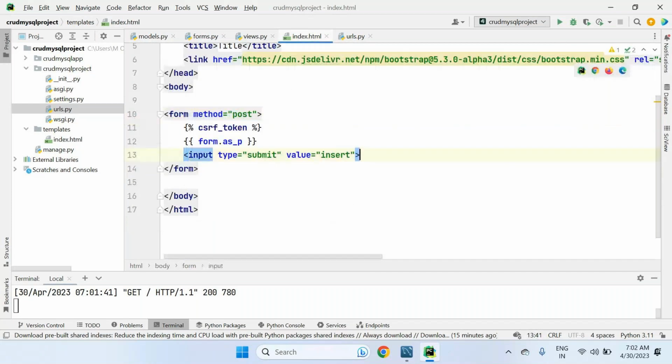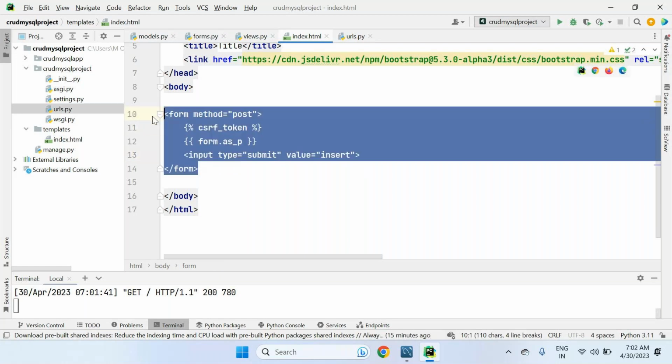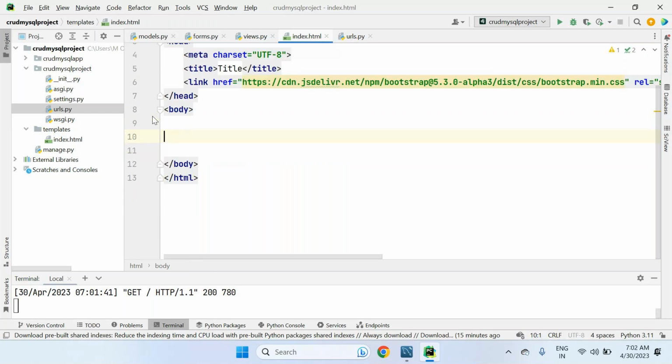But sir, if you want to use the bootstrap effect for this form, then what we need to do, I need to create the form differently, not in this context. Let me remove this completely. It's a basic form, how it is rendering I'm showing now. But I need to create a bootstrap format. So I'm trying to take a division.